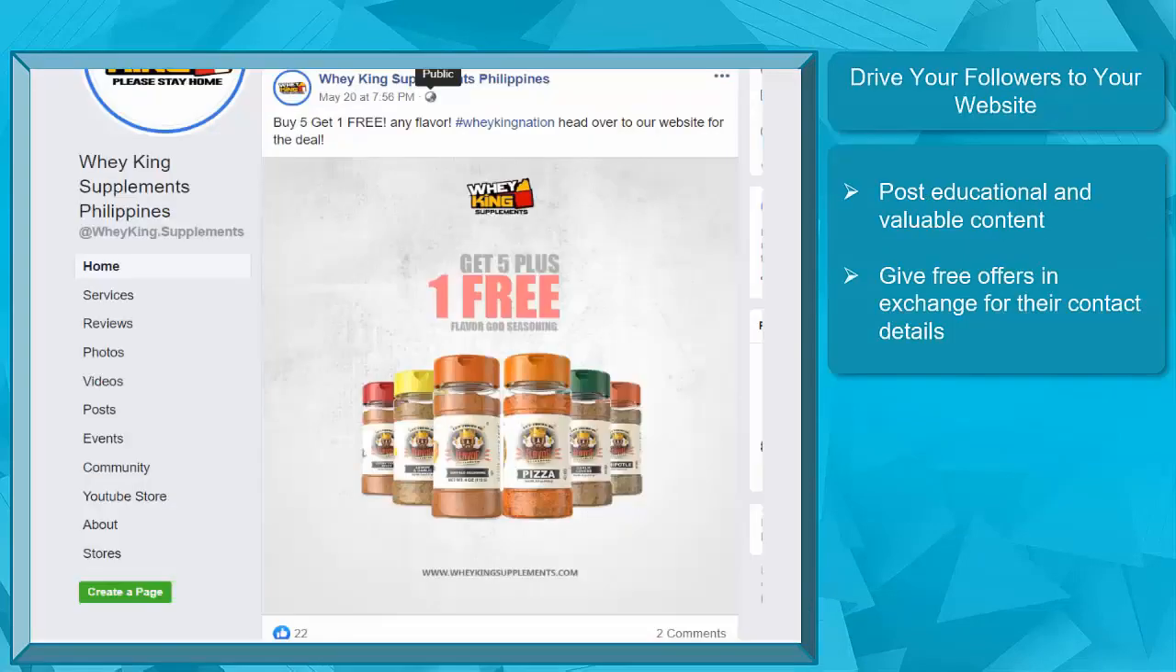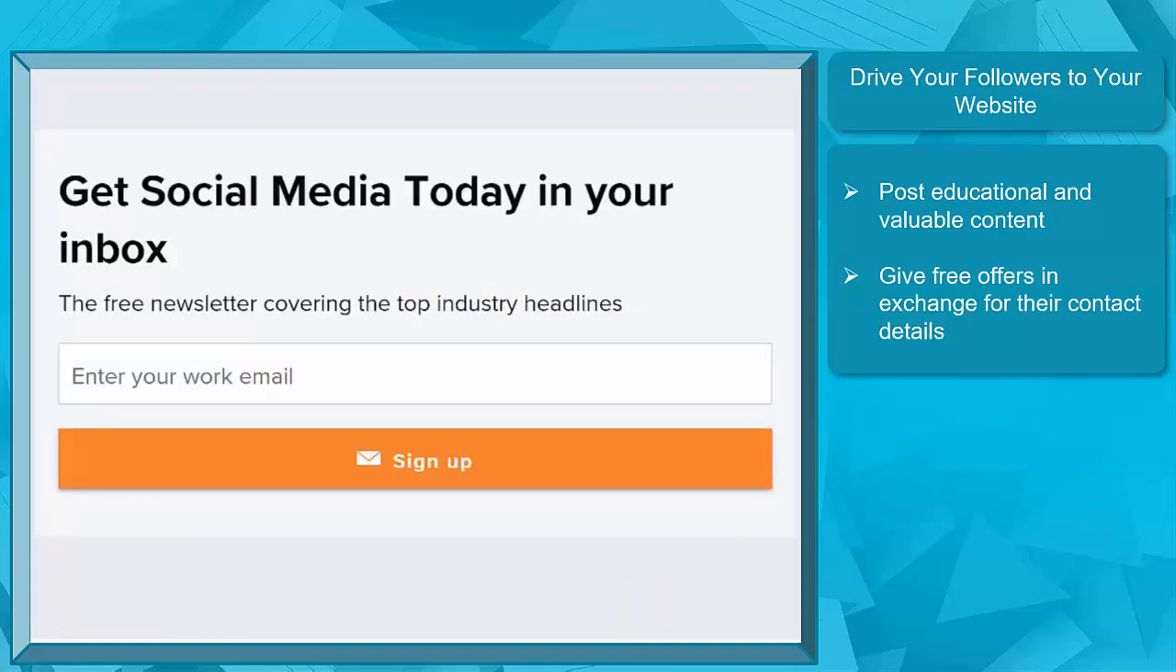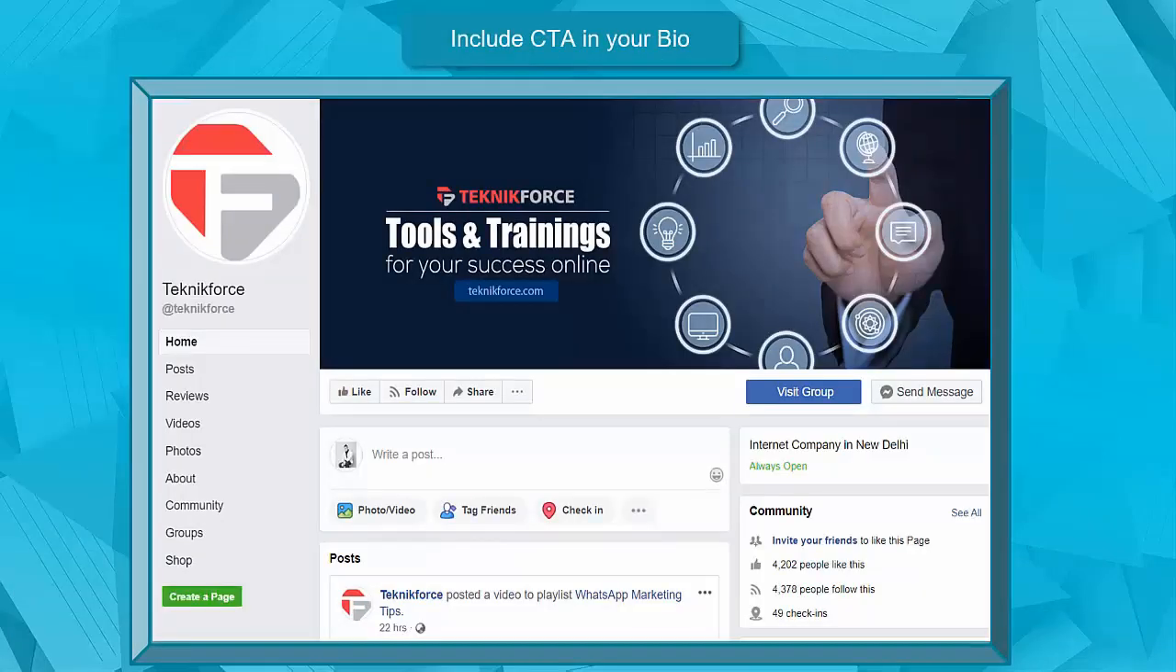Drive your followers to your websites. Post content that will encourage your social media followers to go to your website where they can download your free offers in exchange for their contact information like their email address. People will not care to click on your link to visit your website's landing page if they won't get something in return for free. So make sure to give them a free offer to encourage them to click on the link you have posted. Include a call to action button in your bio.